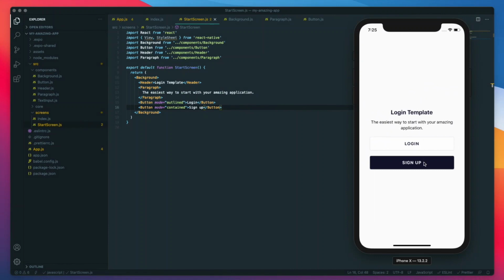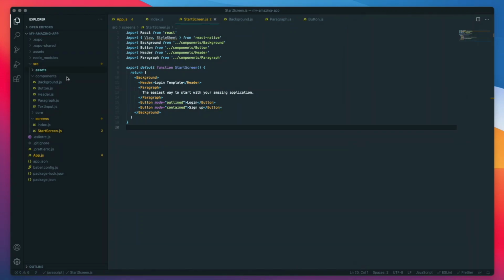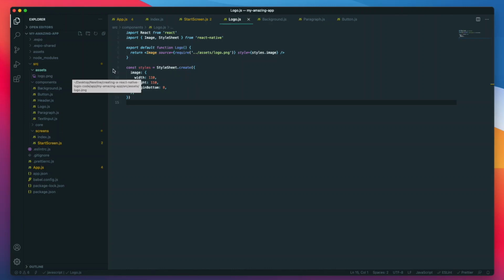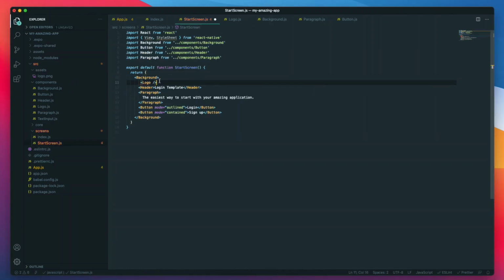It looks amazing, but we are still missing a crucial part of our app, the logo component. Let's create a logo.js file and create our component there. The code isn't really complicated at all. We just use the image component provided by React Native and add some extra styles to it. Make sure to create an assets folder and put your logo file there. Otherwise, nothing will show.